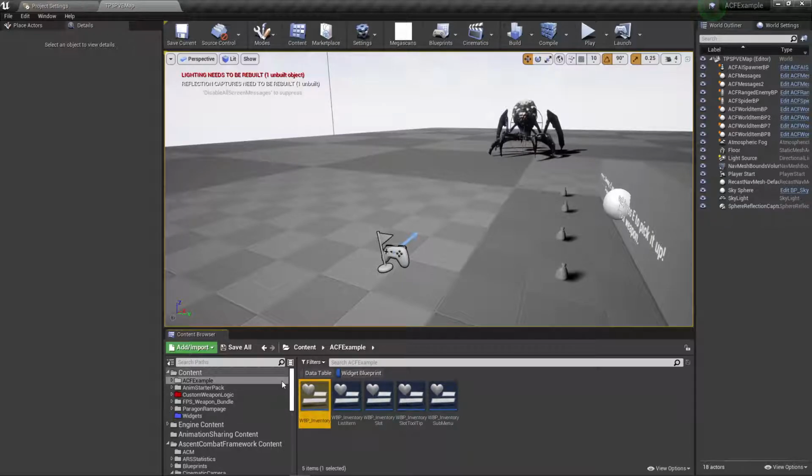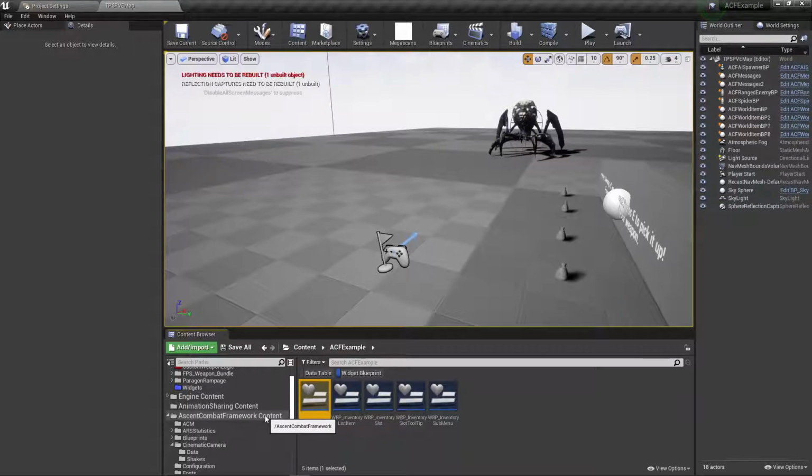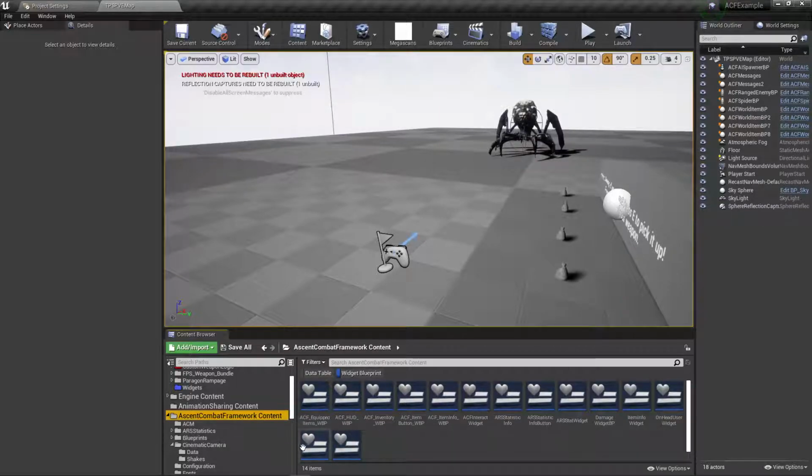So then we go a level up into the plugin content. In the plugin content, we have a lot of widgets. The widget you see here is the on-head user widget. We're going to open this.